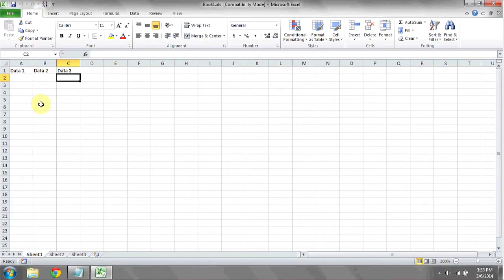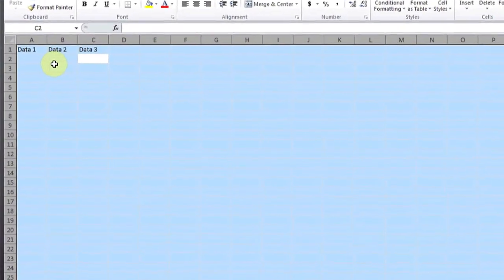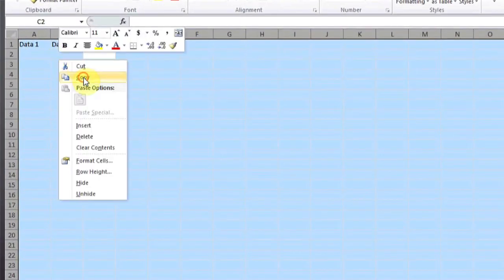Hold Control on the keyboard and select A. This is the Select All hotkey. With everything selected, right-click and hit Copy.